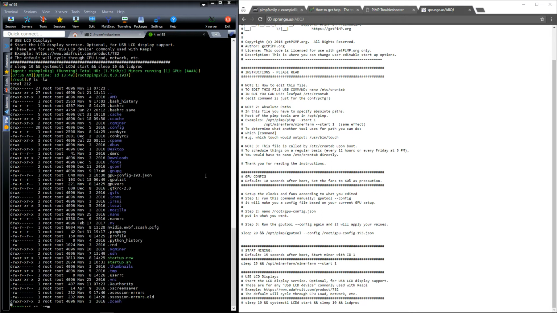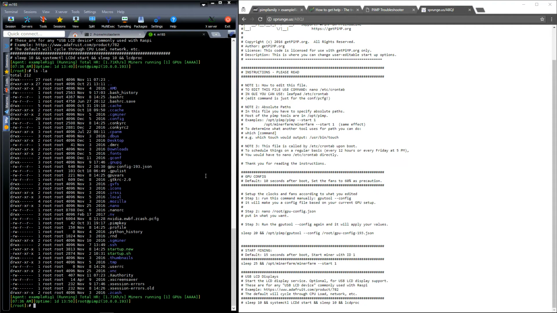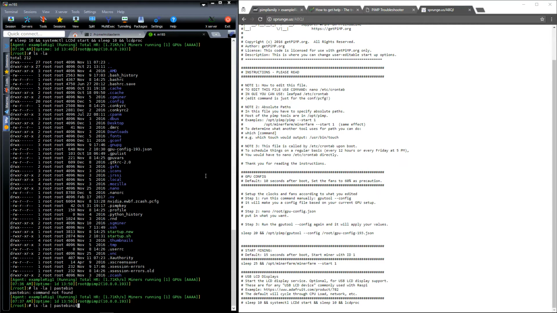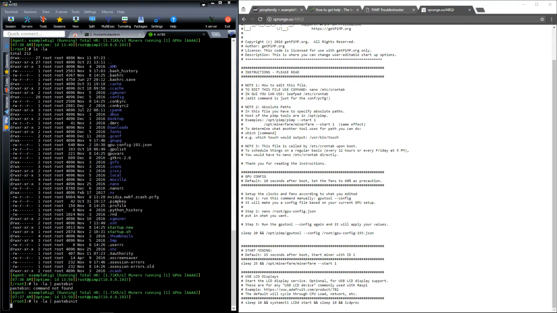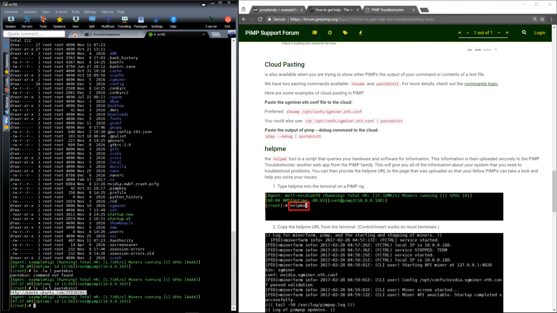Now that works for files, but if you wanted to output a command output, you couldn't use that. So if we wanted to show someone this ls command, we could then use the pipe character, which is right there, and then we could send it to paste bin it. And what that will do is the same thing as the show me did, only it will give you the command output. And then we can go ahead and take a look at that.